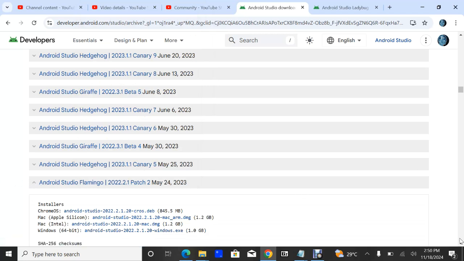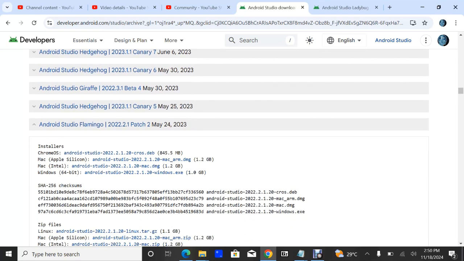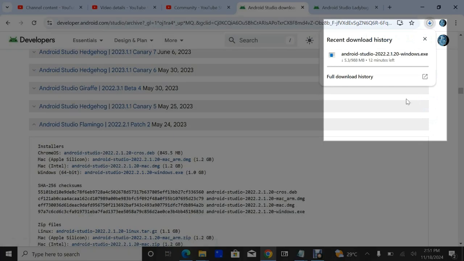Then I'm going to download for Windows. And this is it, 64-bit Windows. It's approximately 1 gigabyte. So we click here. The downloading has started.